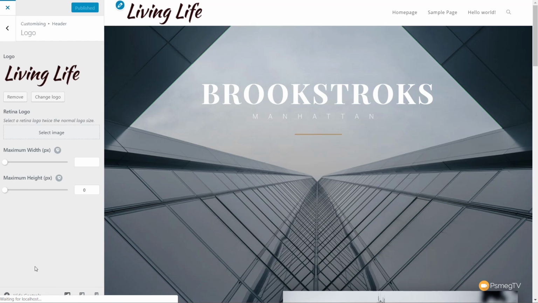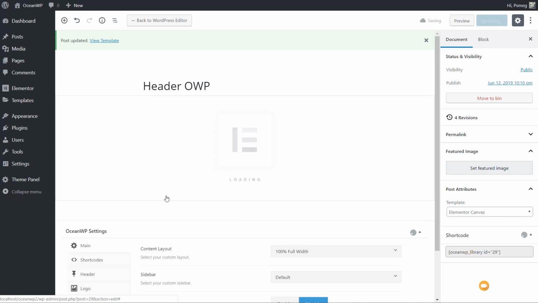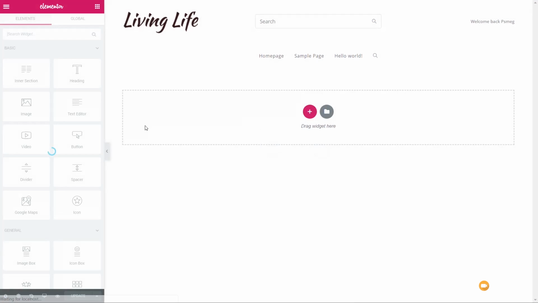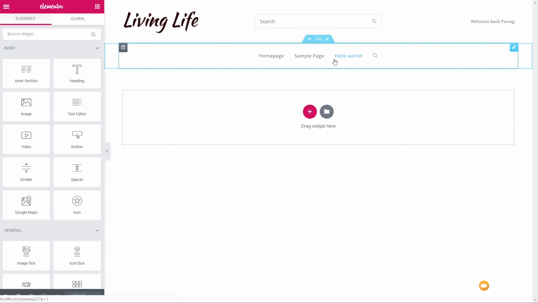So we can come back out of the customizer and then just head back into the theme panel and back into my library, or we can just come in and edit with Elementor. Once we've done that, we'll go back in and we should see now that our logo has been replaced. So we've got the proper logo, the search bar, the welcome back, and so on and so forth.